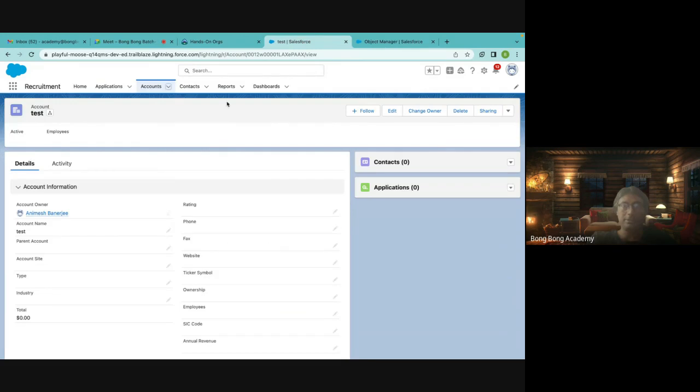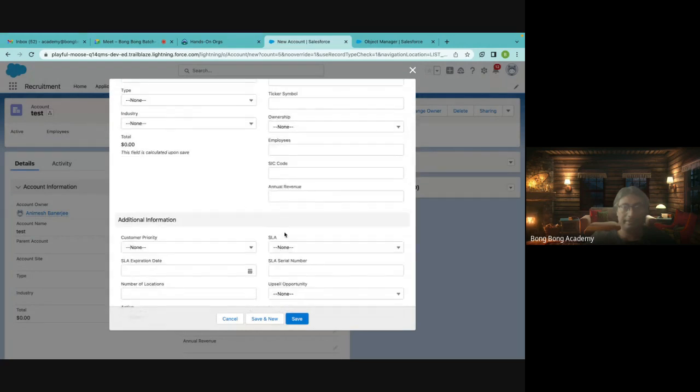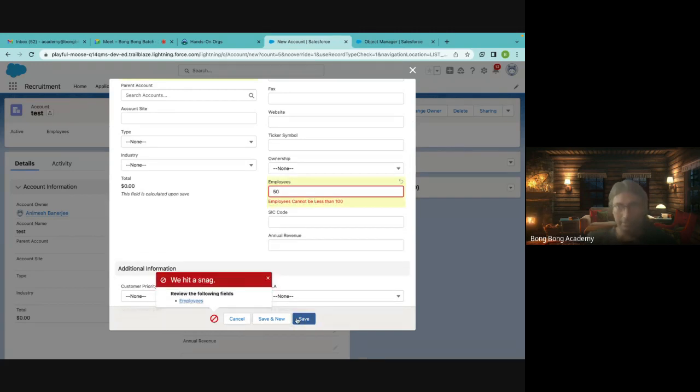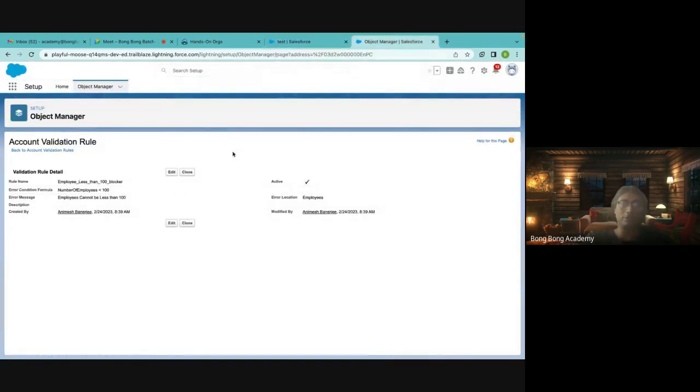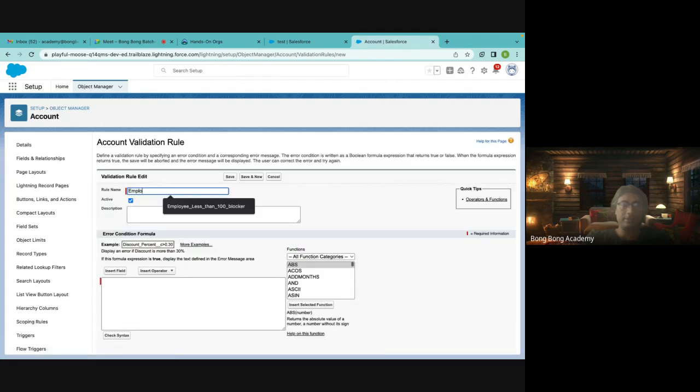Right. Let's check this. Employees there. So I want 50. See? Okay. It is not allowing me to put values. Now it will allow me to put 300, right? But I want to block anything above 200 also. So what I can do, either I can create another validation rule. So back to validation rule. I will say employee greater than 200 blocker. Right? Same thing, employee.